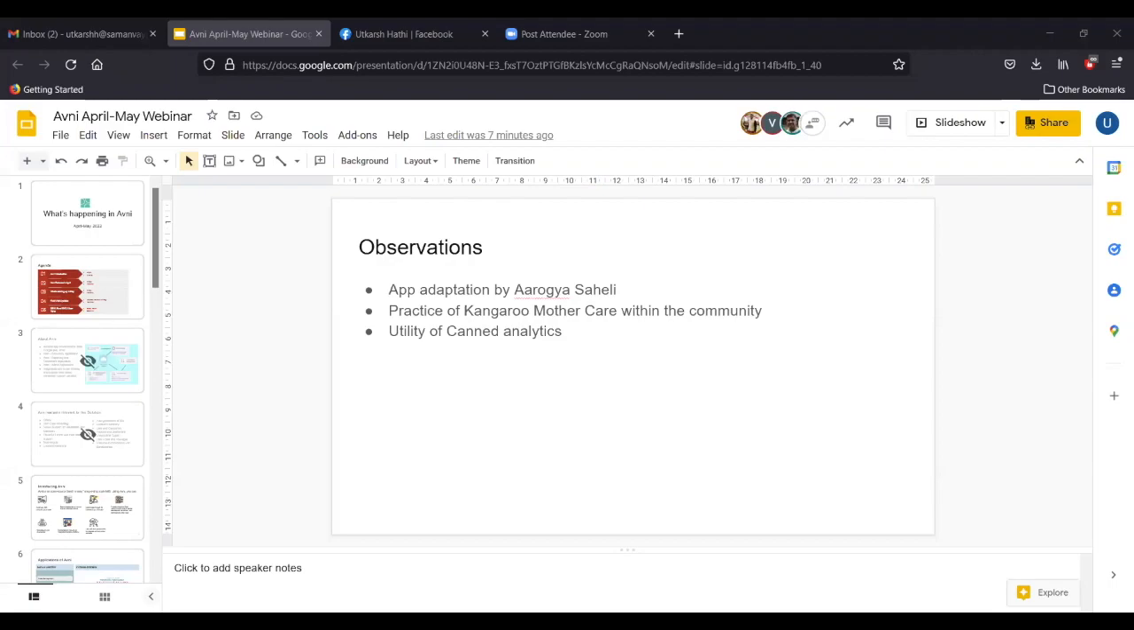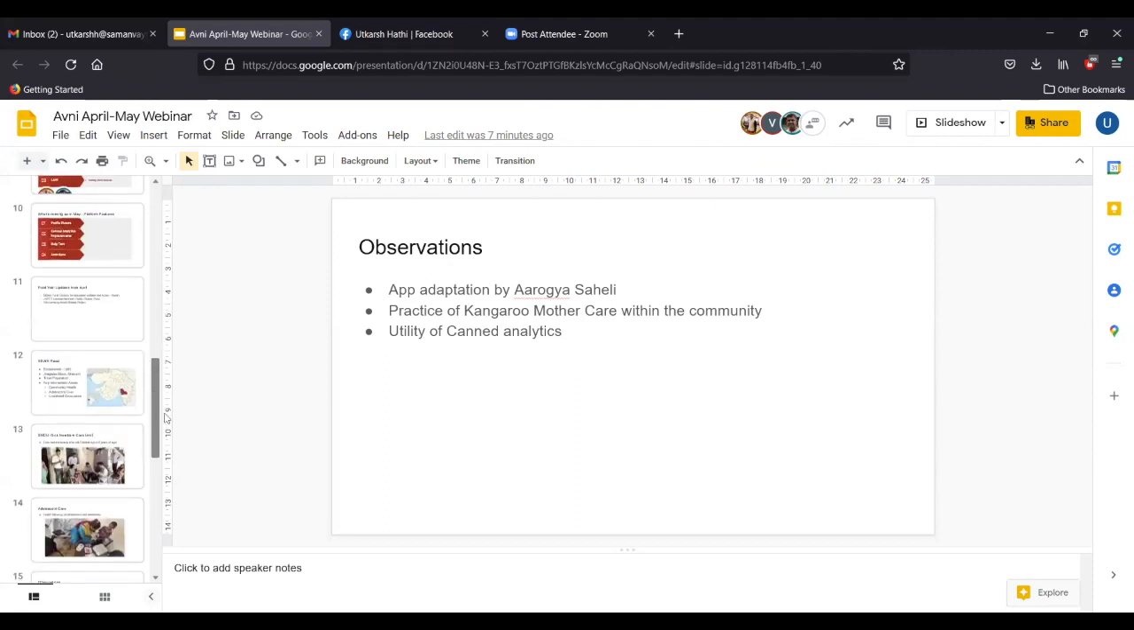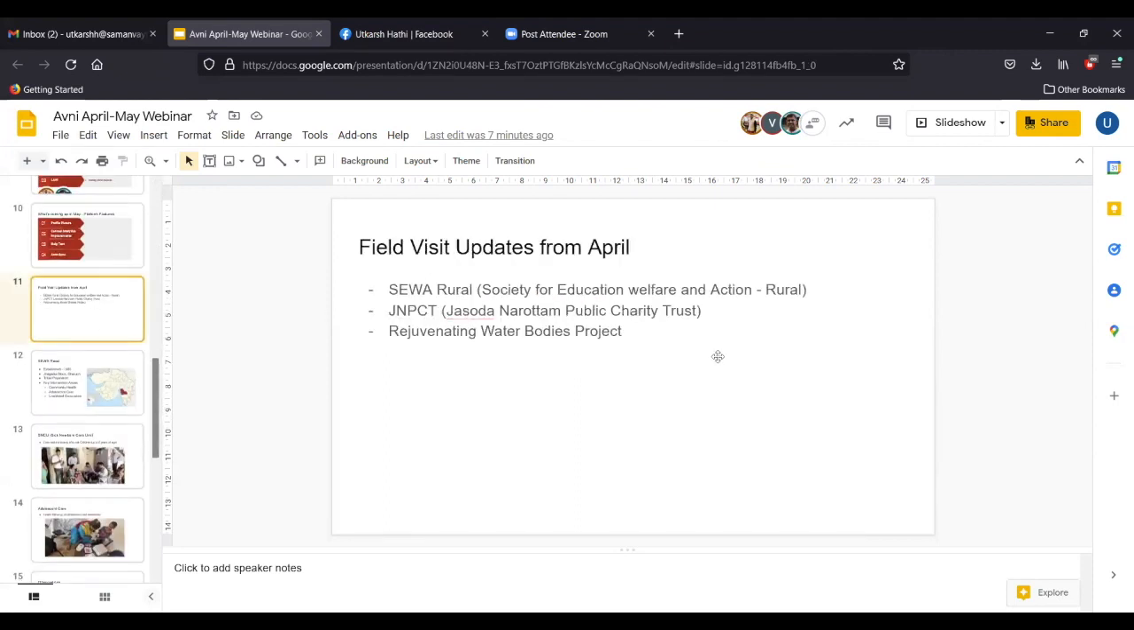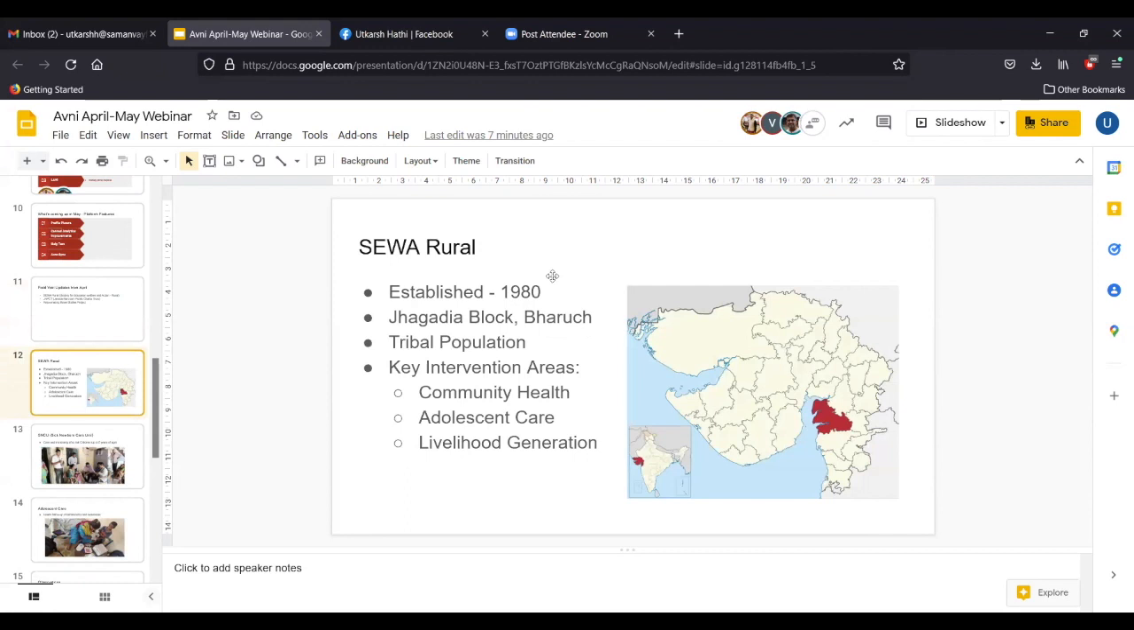Good evening, everyone. So I will share my screen. In the month of April, we had a couple of field visits. Two of them were in South Gujarat. One of the organizations is SEWA Rural, and the other is JNPCT. These are the organizations that I visited along with my colleague Sachin. So without wasting much time on introducing the organizations, I will just move on to the next slides.